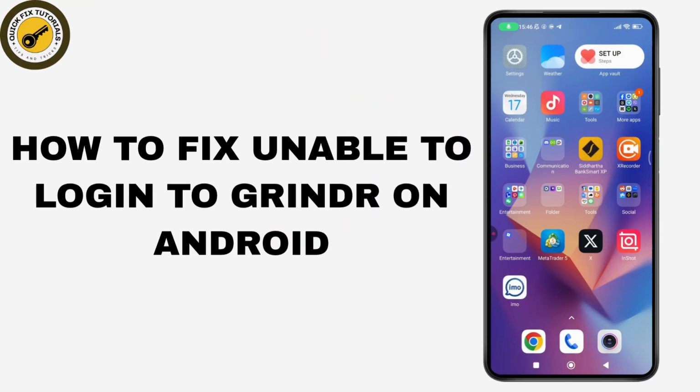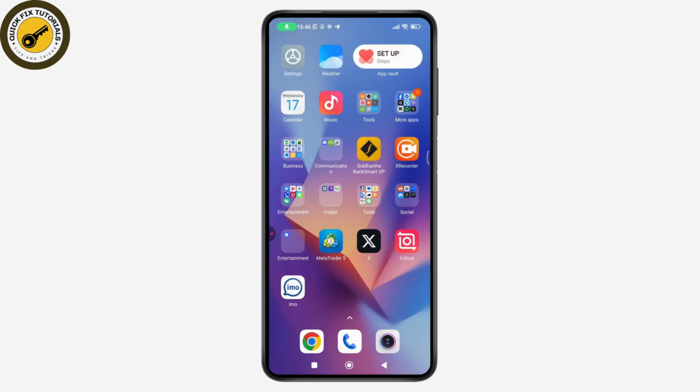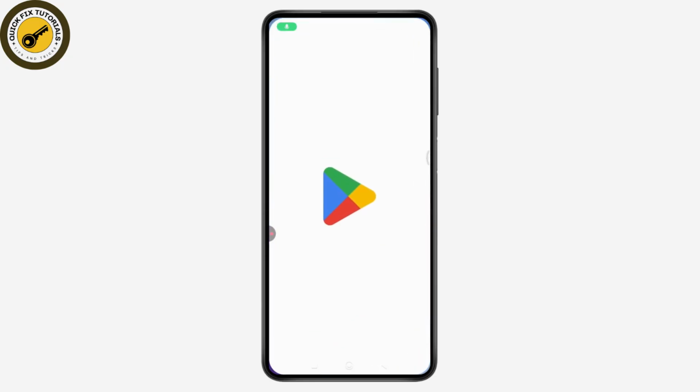How to fix unable to log in to Grindr on Android. So if you want to fix unable to log into your Grindr, then what you need to do is first, simply make sure that you have a stable internet connection and make sure that you've updated the application, because if you've not updated, you might find some kind of problems.